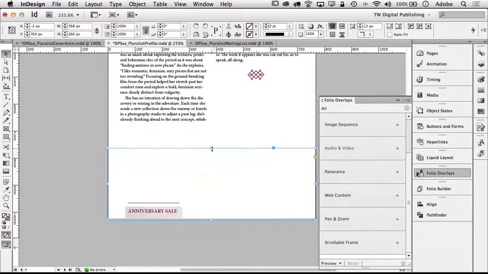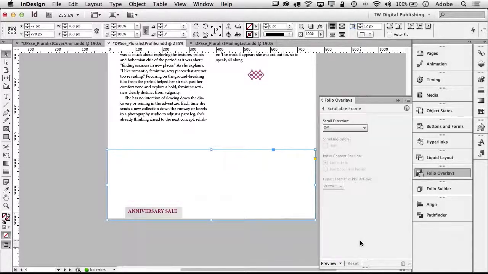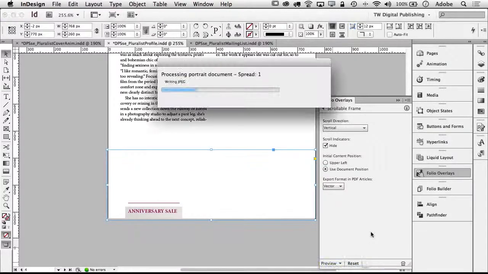So we want people to be able to tap and pull that tab up. And that is called a scrollable frame. So once we do the Paste Into, we get the scrollable frame option. We can say that we want it to go vertical. We want it to use the document position of where I've pushed it down to. And we don't need to see the scroll bar, so we can hide that. So now, once again, if we preview this, it will build a spread for us.